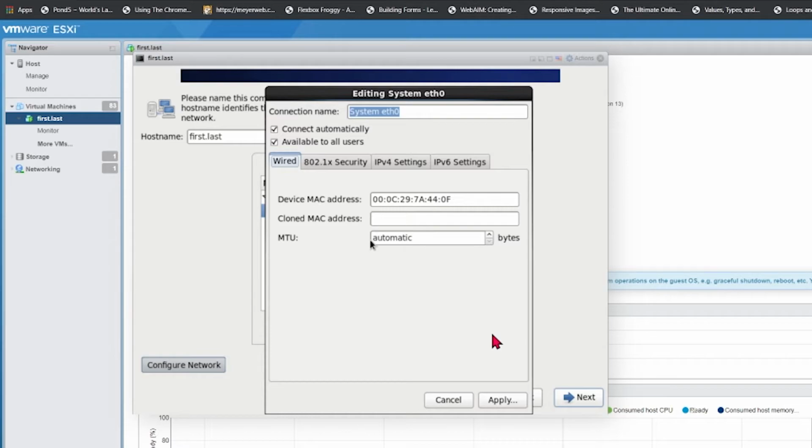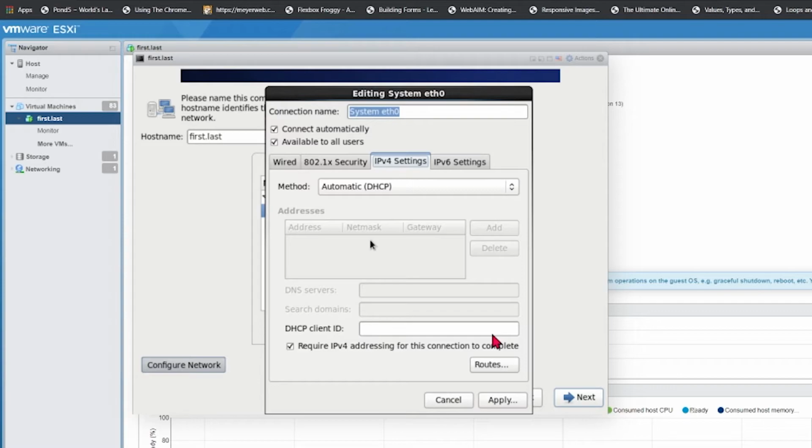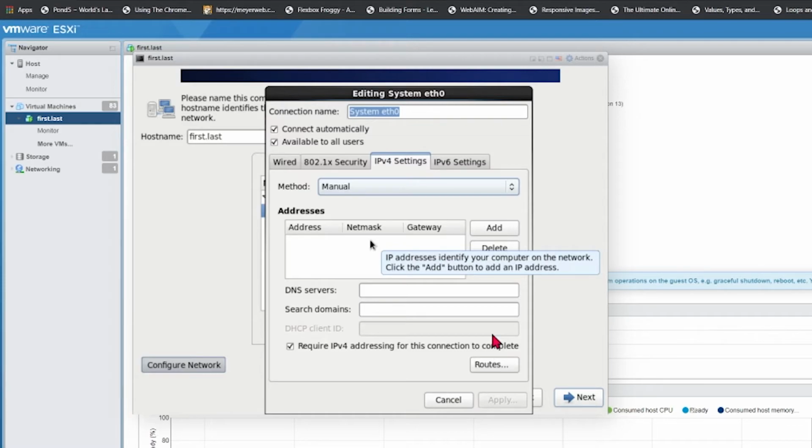While I am on wired, I'm going to use the right arrow key to move the highlighted portion over to IPv4 settings. I'm now going to hit the tab key to go down to the method. Once the method is highlighted, I'm going to use the arrow keys to select manual. Once manual is selected, I'm going to hit tab and go down to the addresses.